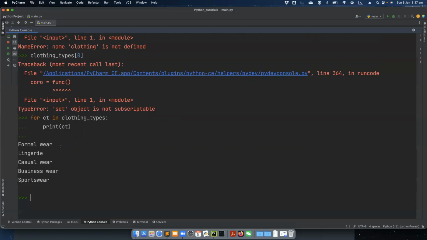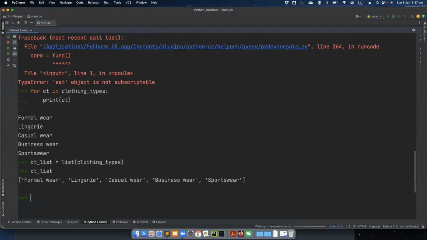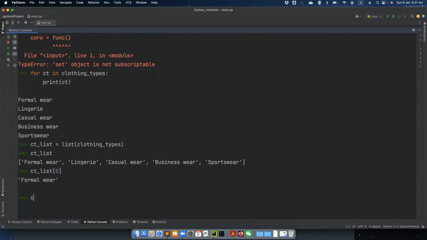Another way is to convert a set to a list and randomly access elements via indexes. For example, let's do clothing type list. We just use the list constructor function and feed clothing types to it. And this will create the list like this. And then we can comfortably access any elements using indexes.